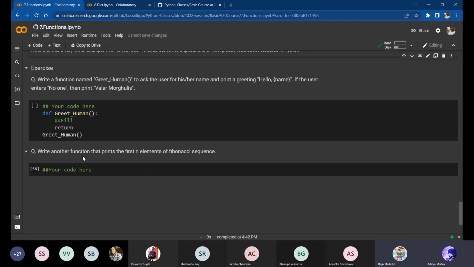So now an exercise. What you have to do is write a function named greetHuman to ask the user for his or her input greet and print a greeting. If the user enters no one, then print voila, more coolest. That's all. So you can do it right there.